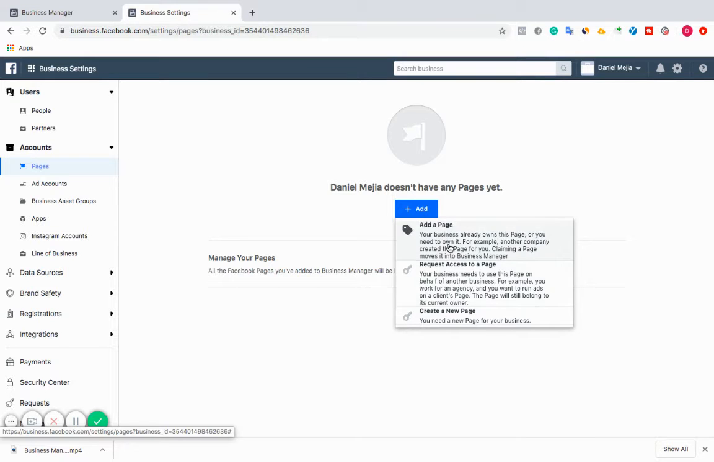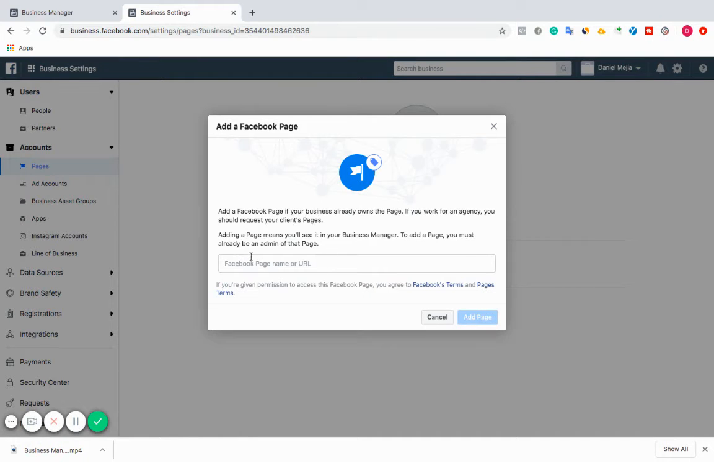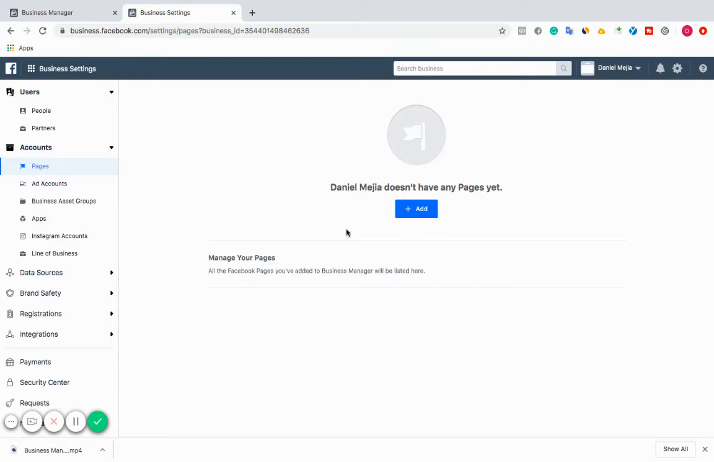Here you have 3 options: add a page, request access, or create a new one. Adding a page and requesting access is the same process. Just click on it, copy and paste either the page name or the URL, and press Add Page. Now, after you've done that, the admin of the page will receive a notification on their personal account saying, "This business manager wants access to your page." So by approving the request, you can now access the page from your business manager.